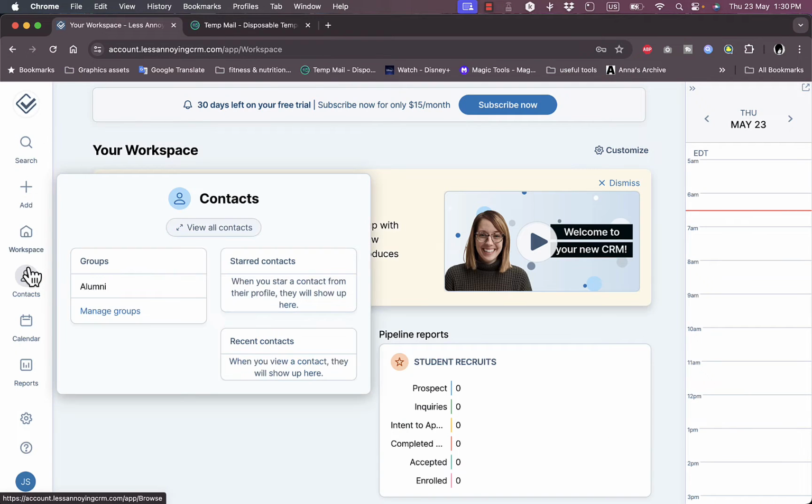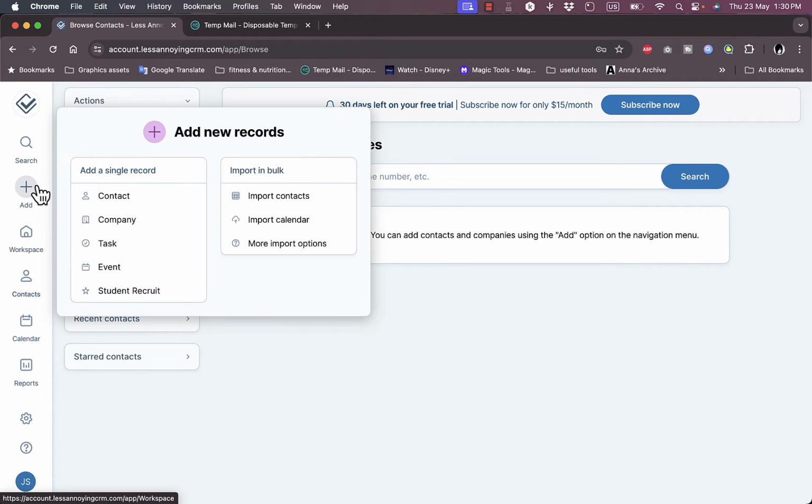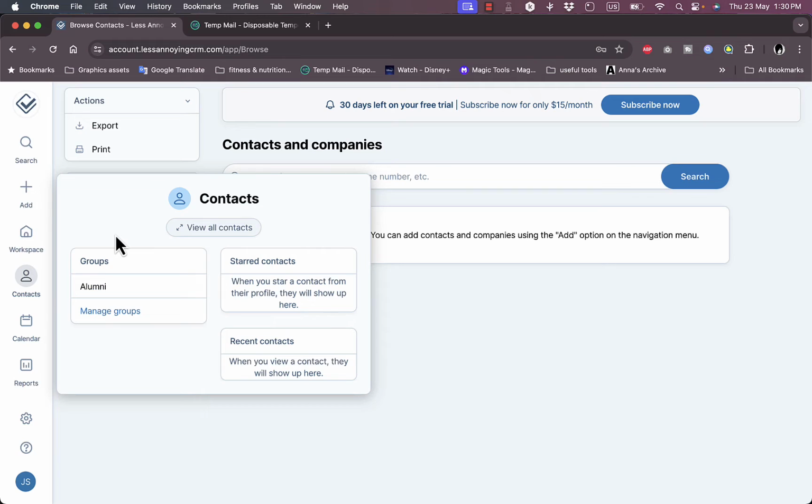Okay. Now here I can view all my contacts. I don't have any contacts yet because this is a newly created account. I can export the contacts, print them, or import contacts as well. So here there are no contacts that I have. I can import contacts as I showed you by clicking add and then import contacts. And here I can also view groups and manage groups.